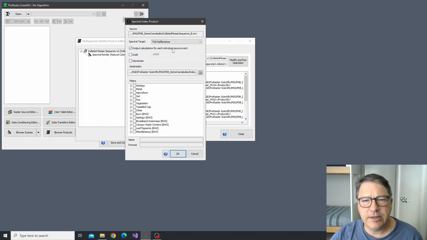We're going to output calculations for each source event. So this is saying we have a sequence. Each event in the sequence is a time point, and we're going to compute calculations for each event. That will be ticked on by default. You probably will never change that.